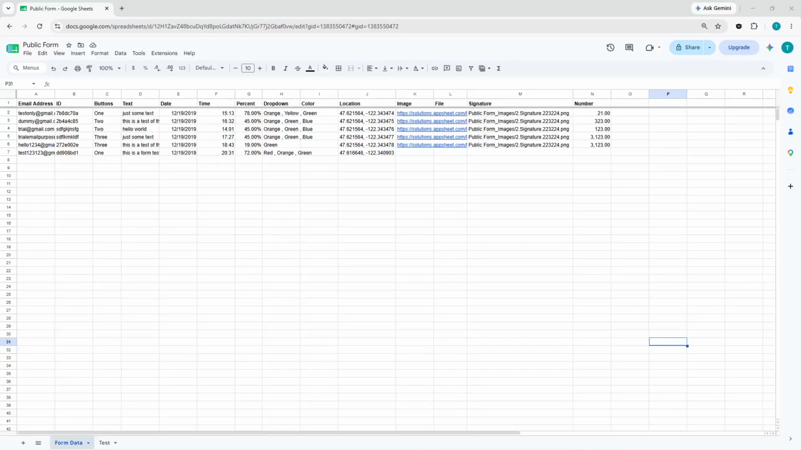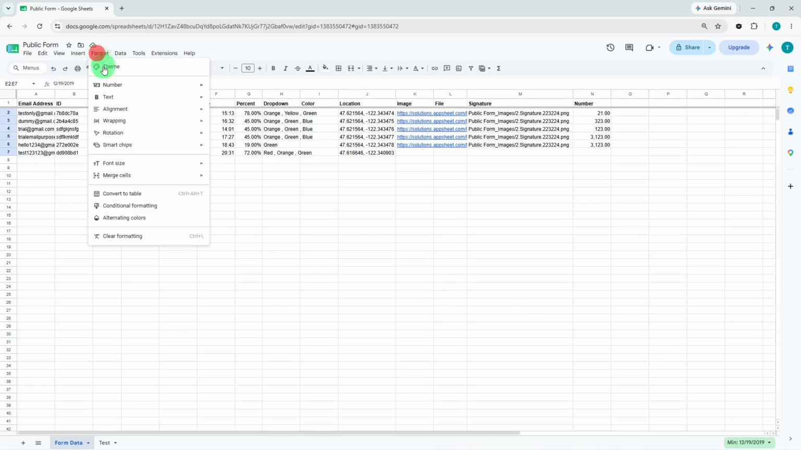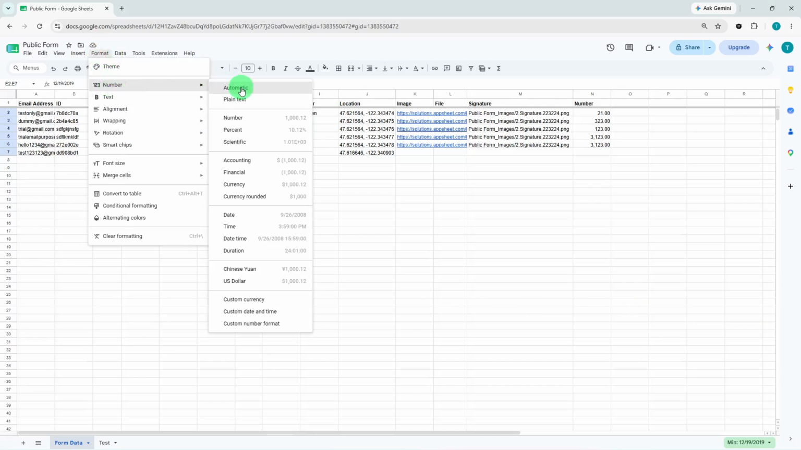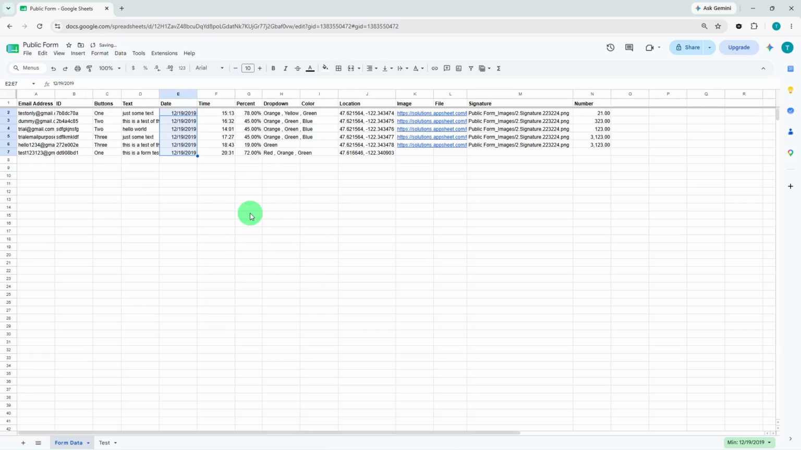To change the date format in Google Sheets, start by selecting the cell or range of cells that contain the dates you want to reformat. Then click Format on the menu bar, hover over Number, and choose Date. That single click instantly applies your spreadsheet's default date format, typically the one used in your region, and you'll see the dates update right away.